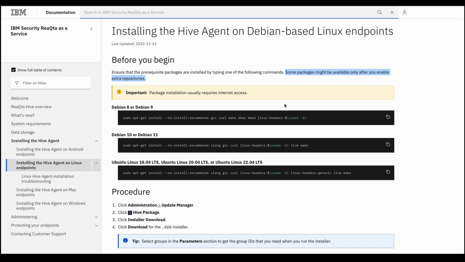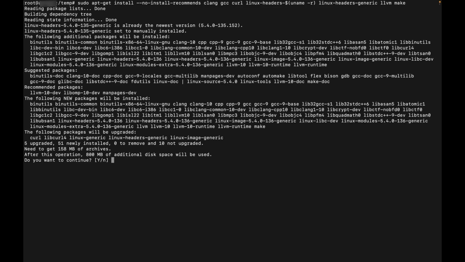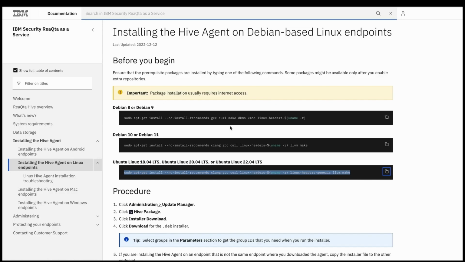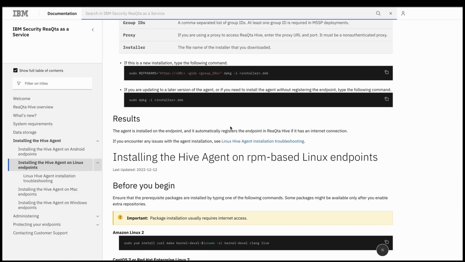In my case, let me install dependencies for Ubuntu Linux 20.04 LTS. As the dependencies are installed now, let me proceed to install the ReaQta agent. You can copy the installation command from the same IBM document and put the hive backend URL, port number, and appropriate GIDs to register the endpoint.